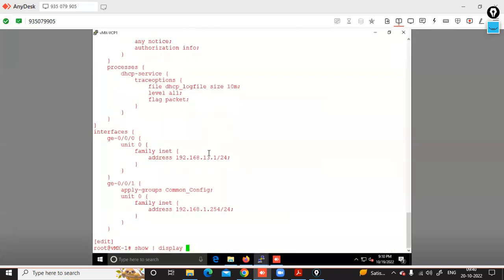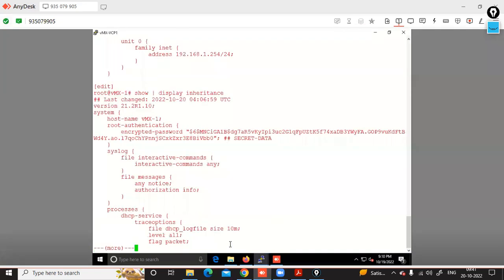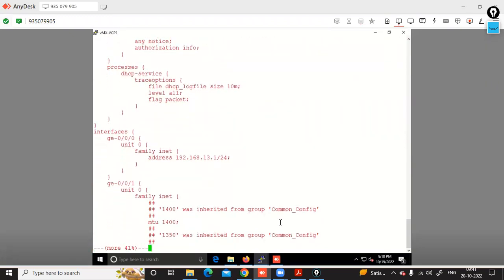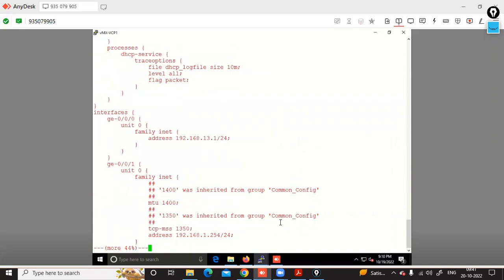And then, okay. Thank you. So here, when I say show space pipe display inheritance, now if I scroll down, you see within two hashes you can see this information, which you cannot see under the normal show.